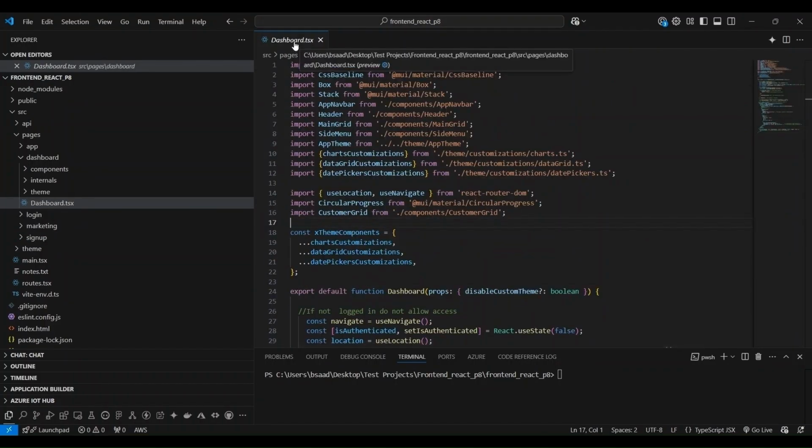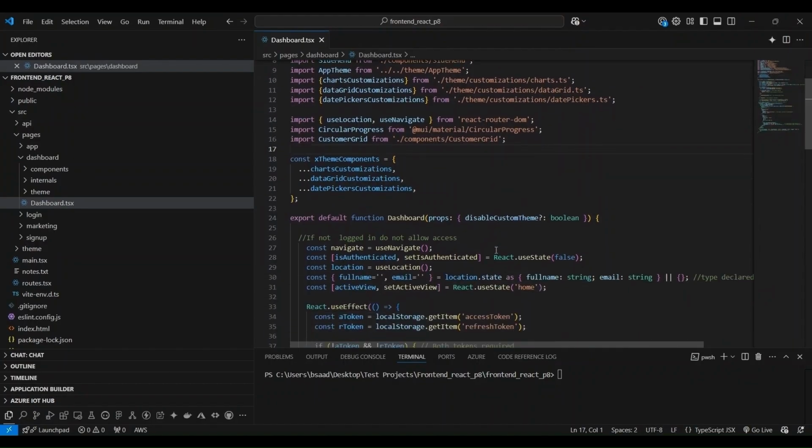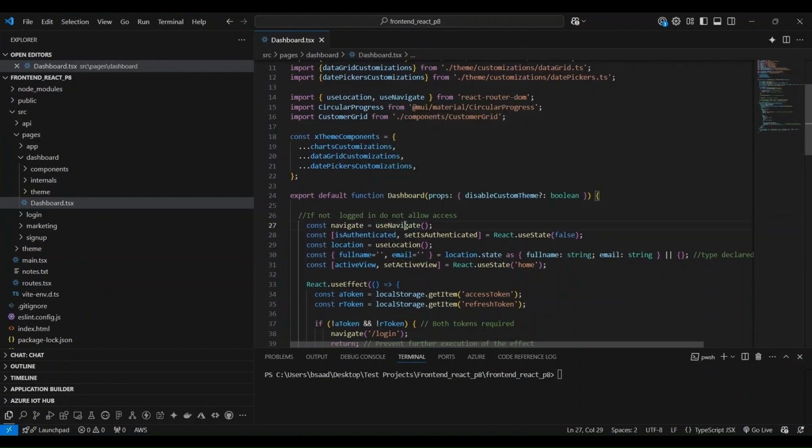The dashboard component or page has some hooks like useNavigate, useState and useLocation.